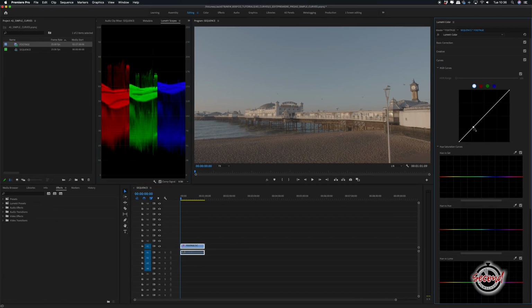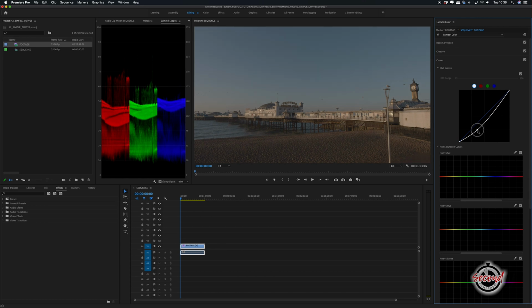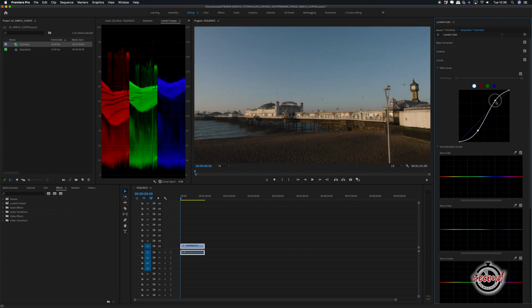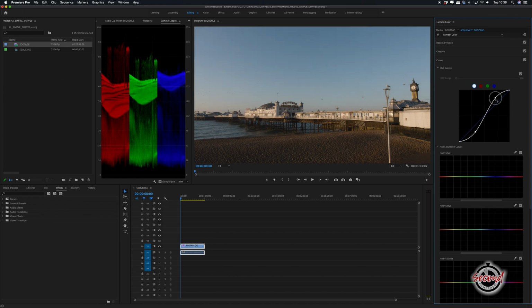Firstly, click and make a point in the left third of your curve, and pull this down to bring your shadows close to zero on the scopes. Then click to make a point in the right third of the curve, and bring this up to bring your highlights close to 100. You'll need to make subtle adjustments as you go, appropriate to your image.